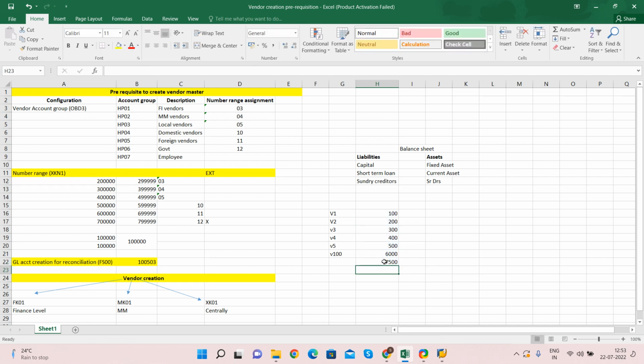So 7,500 is the total balance. Do you think we will maintain or update all the vendor line items or vendor balances in the balance sheet? We cannot do that. So in order to show the total payable of our company in the balance sheet, we will create one account that is called sundry creditors. This sundry creditors is also called a reconciliation account.